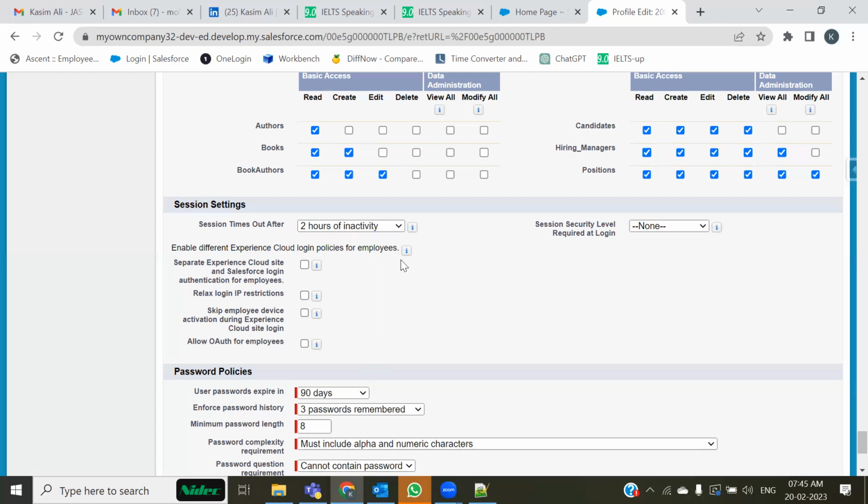then after 2 hours, if somebody tries to log in, or I try to log in, I'll have to log in once again. That is something called a session timeout. Now we can increase this to maybe 8 hours or 12 hours, whatever you would say. By default, it's always 2 hours. Let me tell you one more thing over here.